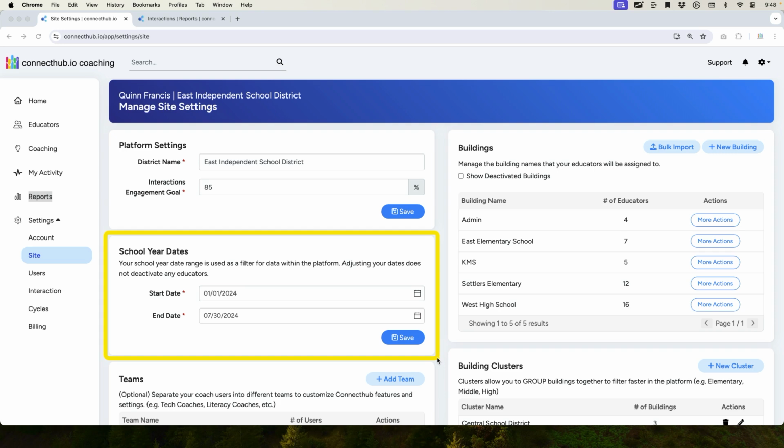Next are your school year dates. This range acts as a filter throughout the platform, ensuring your reports and data views are up to date. Updating this range only affects the default filter. No data is deleted or archived.